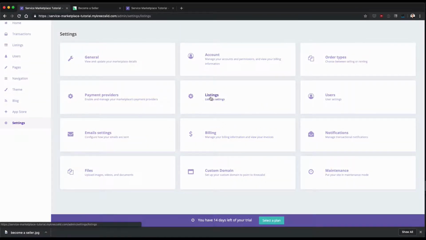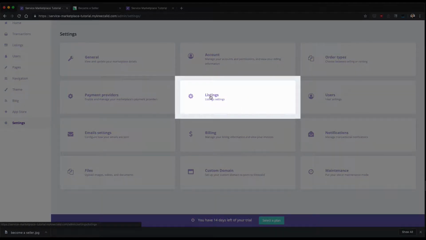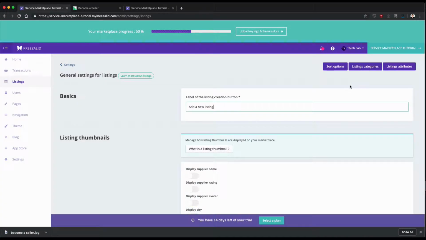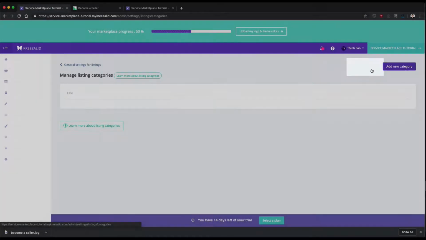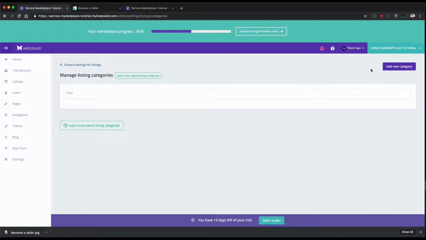The next thing we want to do is to create our listing categories and attributes. So to do that, in the Settings panel, go to Listings, and then click on the button Listing Categories. And we're going to add some digital service categories like marketing, development, or design. So to create a category, click on Add New Category.